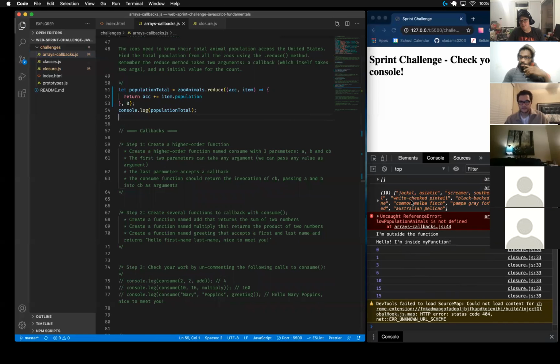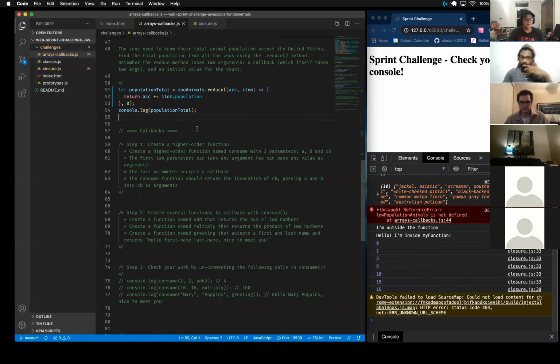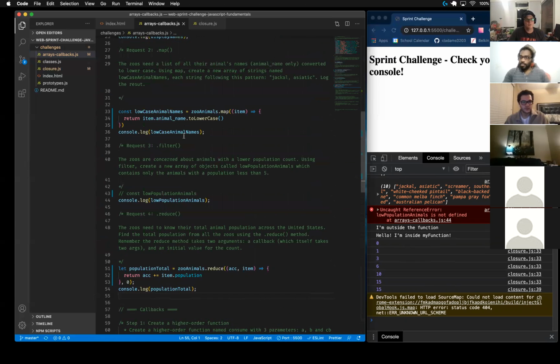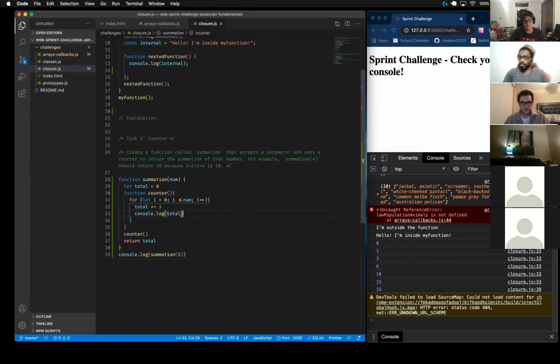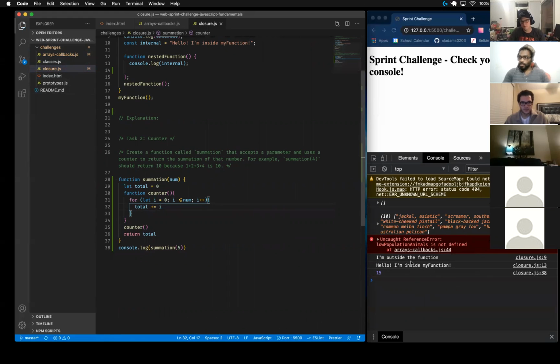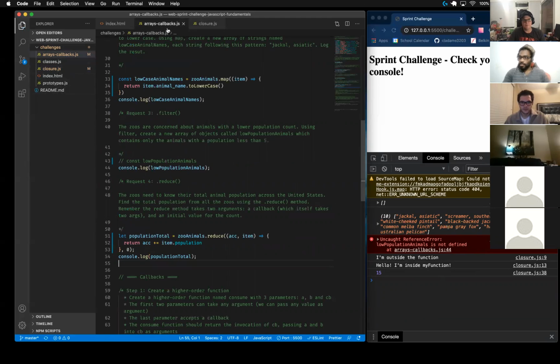And I'm not seeing it in the log anywhere. I must have done it wrong. What did I miss? Return accumulator plus equal. So let me go back into closure. Just clean this up a little bit. All right. Got my array's callback there. I missed something. What did I forget to do?